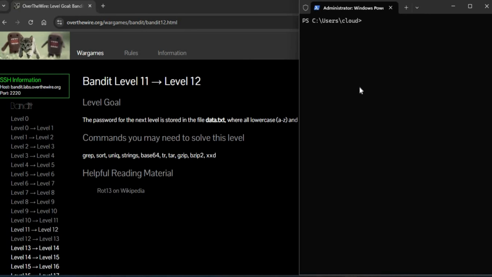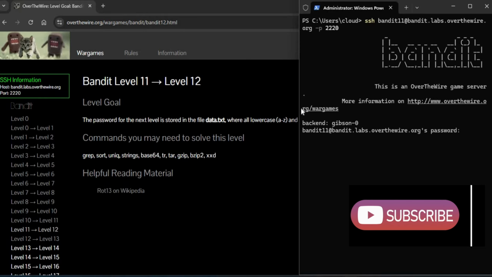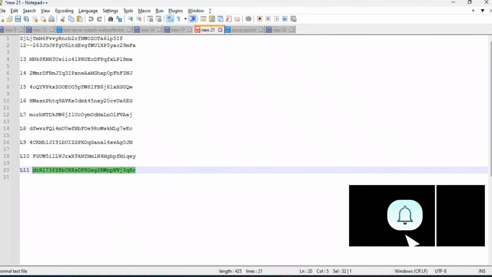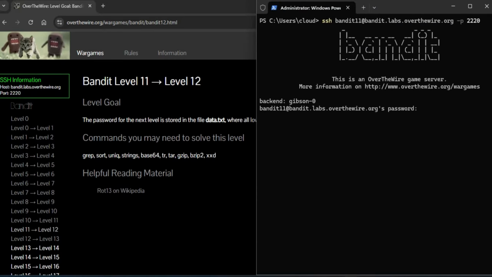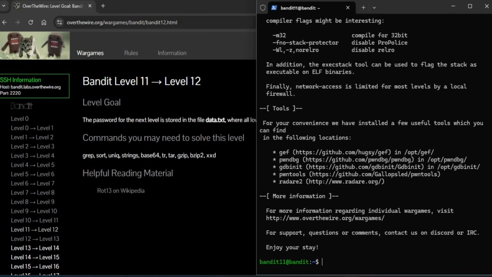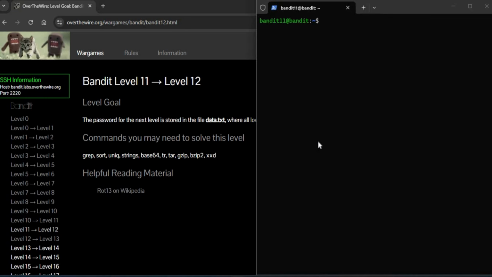So far we have solved up to level 10. In this video, I will show you how to solve level 11. Let's log into the level 11 server using the username Bandit11 and the recently found password. Our goal is to find the flag inside data.txt, where all lowercase and uppercase letters are rotated by 13 positions.